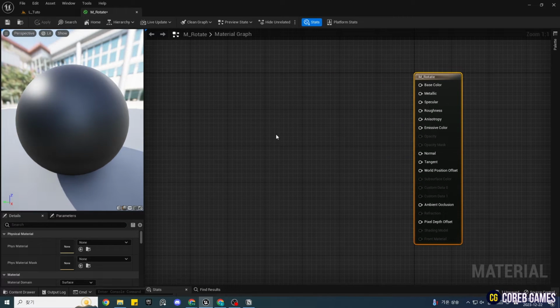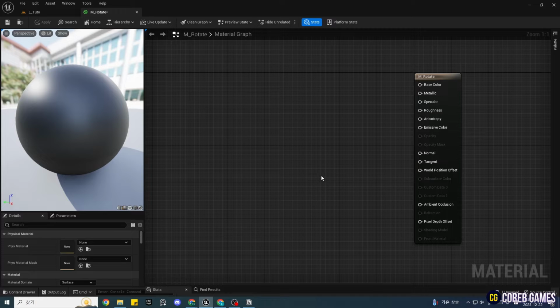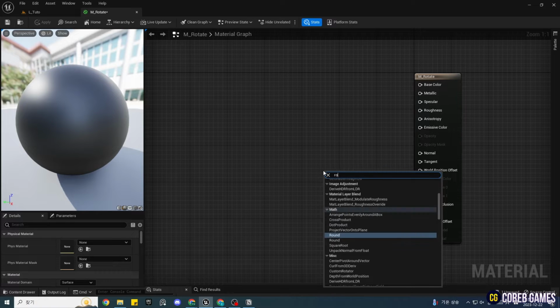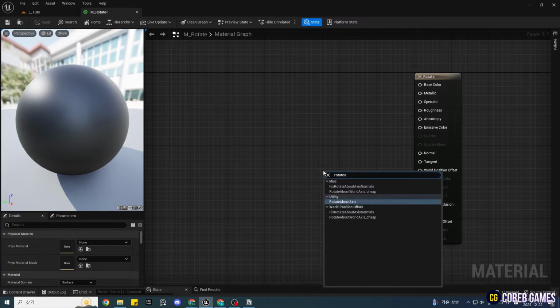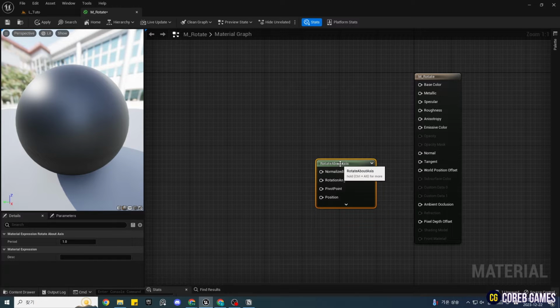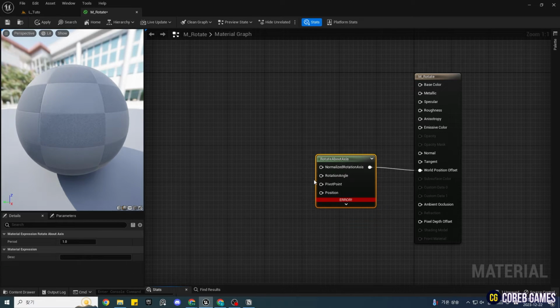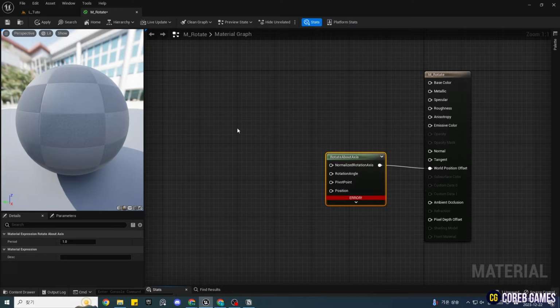Here is the world position offset. The world position offset is a node that allows you to manipulate the vertices of the mesh. You can manipulate it in various ways, such as movement and distortion. This time, we will focus on rotation. We create a rotate about axis and connect it to world position offset. Rotate about axis is a node that uses an axis, a point on the axis, and an angle, and is great for creating world position offset animations easily.